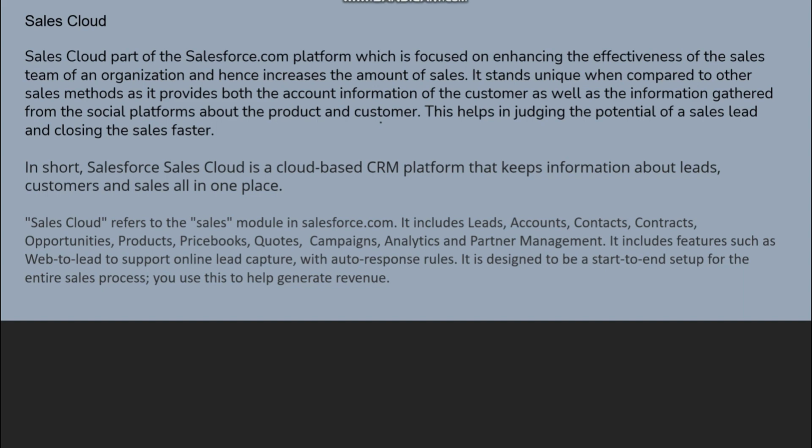It includes features such as web to lead to support online lead capture with auto response rules. It is designed to be a start to end setup for the entire sales process. You use this to help generate revenue. Yes, it is talking about the same thing, that it is helping us to close the deals faster, to get the maximum profit and to generate greater revenue.